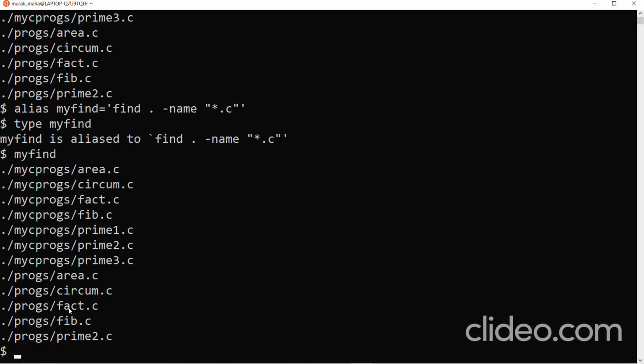So what is the advantage of this? Whenever I want to execute this find command, I can just execute myFind. That way I'm saving myself from typing a bigger command line. Maybe this is a smaller command line, but maybe I have a requirement wherein I may have to type a bigger command line. For that I can always create a shortcut, and note it down somewhere.